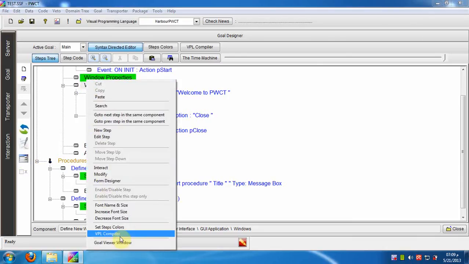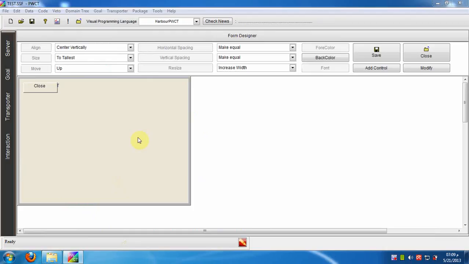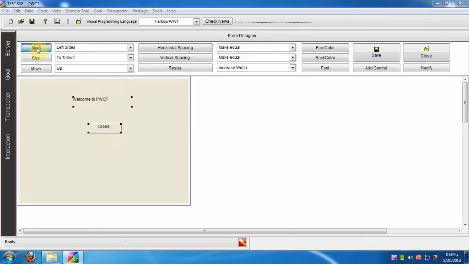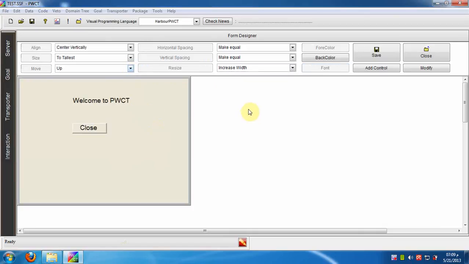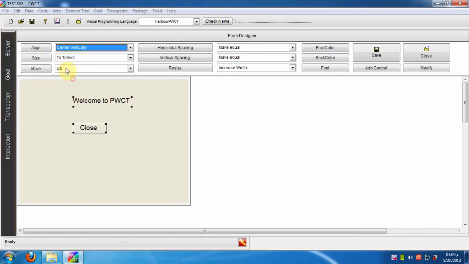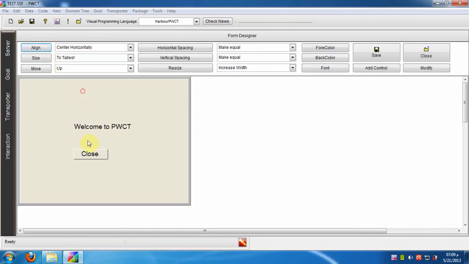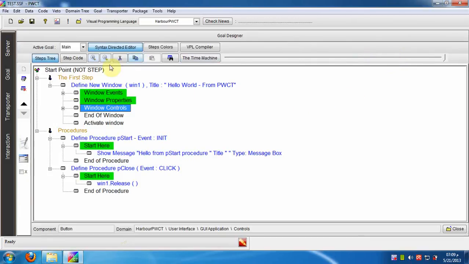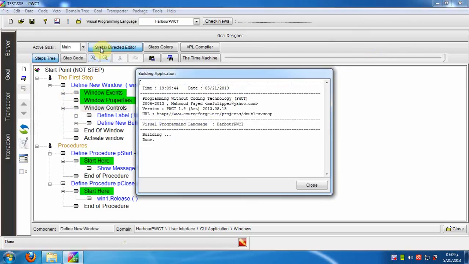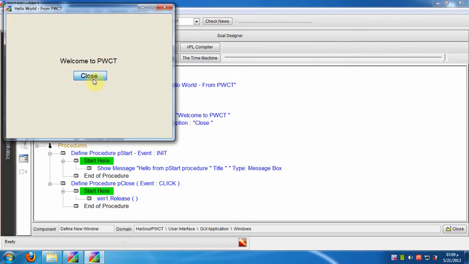But we need to modify the controls position so we can see the label and the button at the same time. We can do this easily using the form designer. Run the application. Great. Thanks for listening. Goodbye.